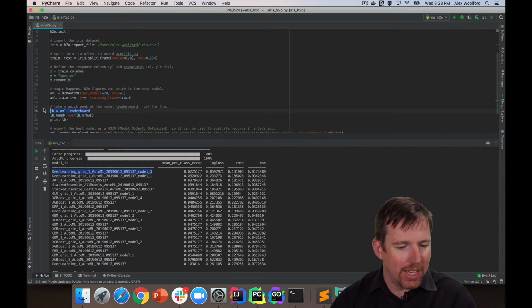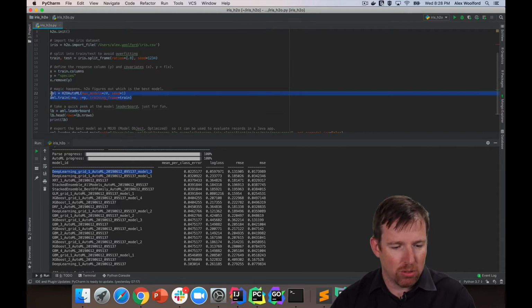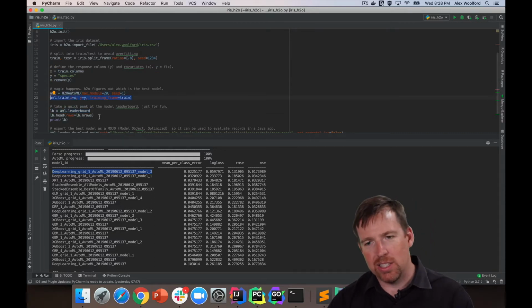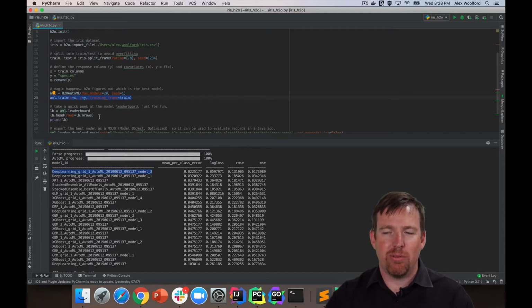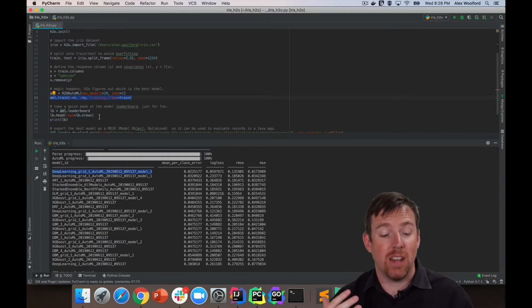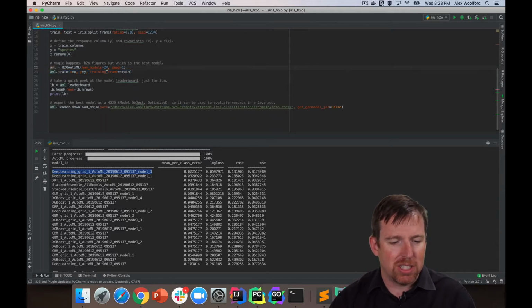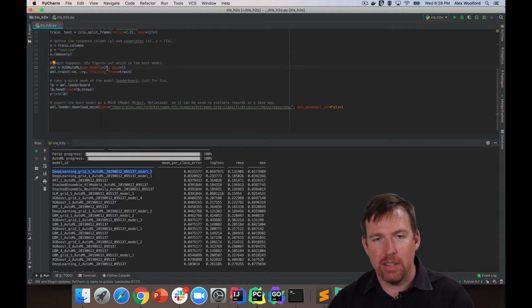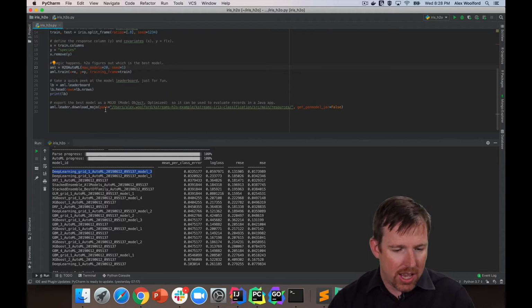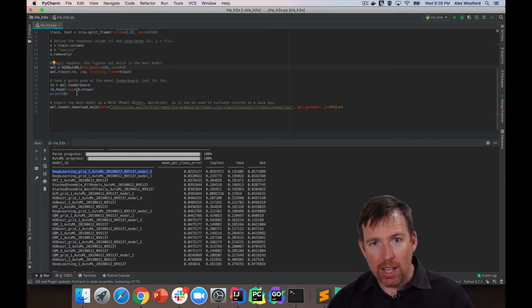And then look, we have a leaderboard here. We train these models, and as the models train, some of them perform better than others, and they end up in a leaderboard. You can specify the number of models you want to try. You could leave this running for ages if you wanted.